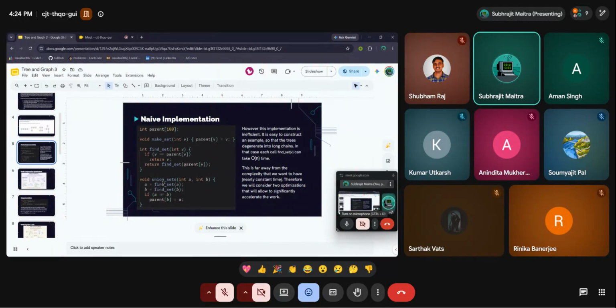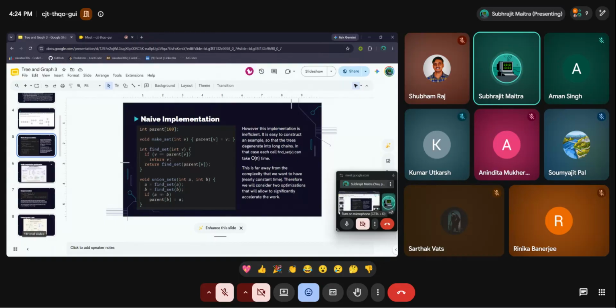And what is this one? The union function. See, as I have told, A is find A, that is, I am finding the parent of A. I am finding the parent of B. If their parents are not equal, that means they do not belong to the same group. Then the parent of B becomes A. As simple as that.